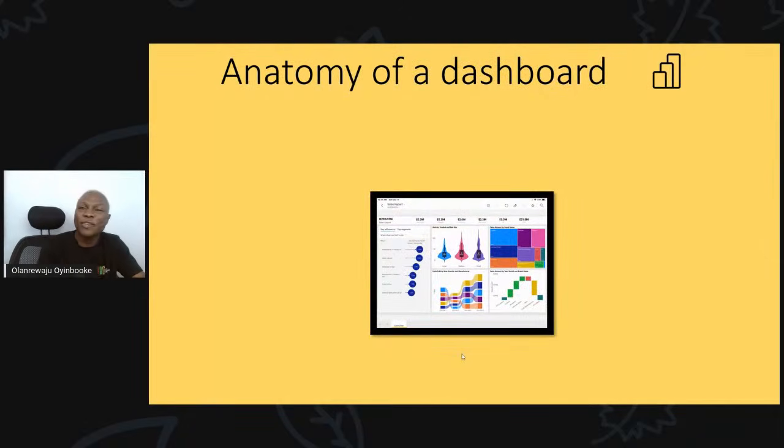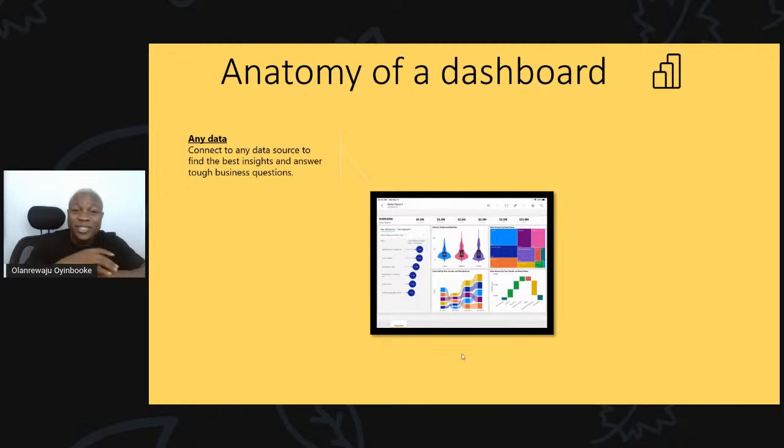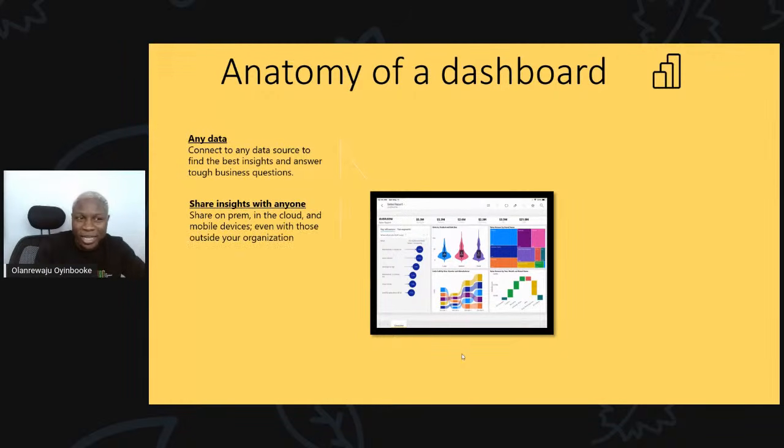So anatomy of a dashboard. What does it look like? A Power BI dashboard. Right on my screen at the middle, you can see a dashboard there, reports. How do we understand how a Power BI dashboard works? Number one, any data. You can connect virtually any data, and that's awesome about Power BI. I'm going to prove to you today by connecting to over 6 data sources. Incredible. You're going to see that it has much more connection beyond that.